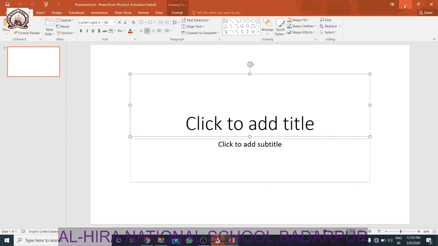Now what do you mean by status bar? The status bar appears at the bottom of the PowerPoint window. It displays the number of the current slide, the total number of slides in the presentation, and the selected theme name, if any. So you can see this bar, this is known as the status bar.